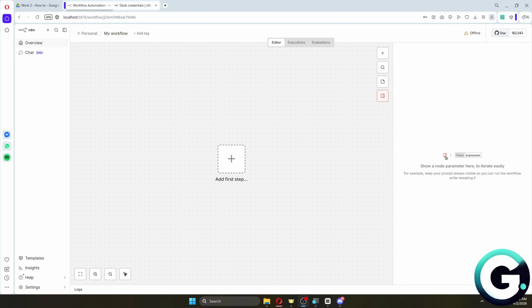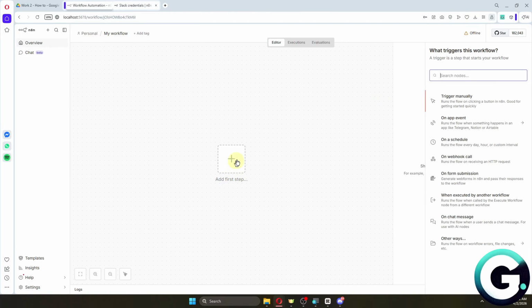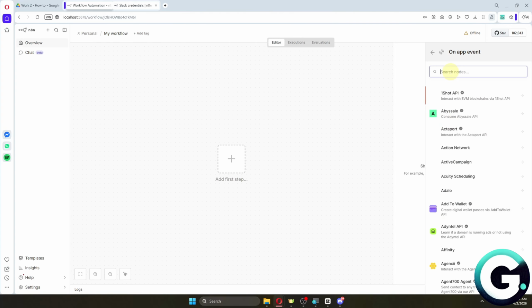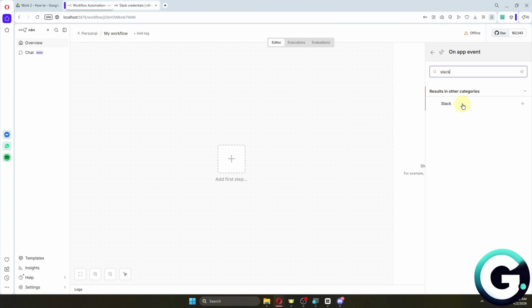So I have my blank workspace right here. And the first thing that I want to do is to simply click on my first step right here, which is to add our trigger. And then I'll select the on app event right here. And of course, you just want to type Slack.